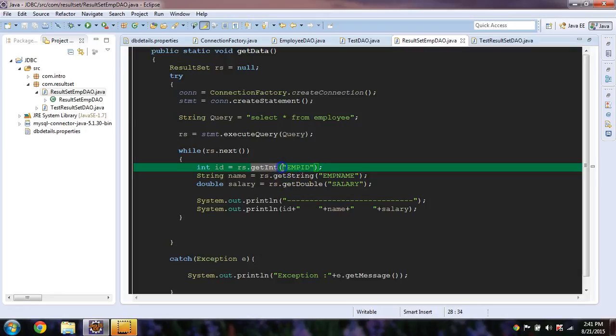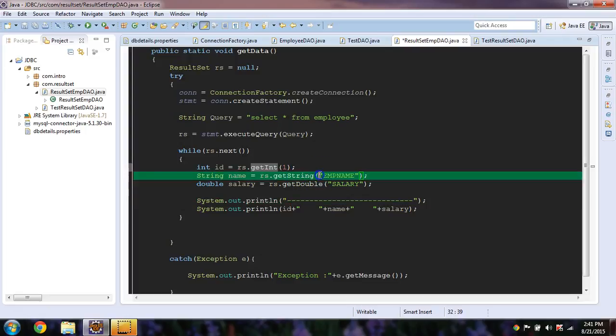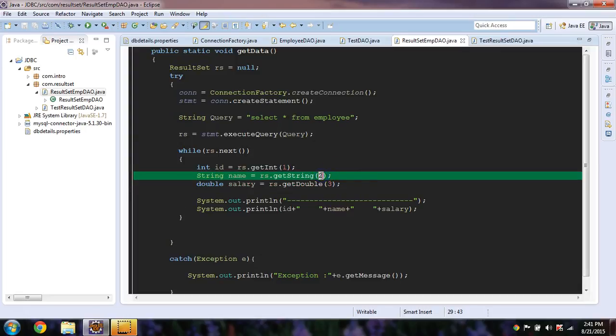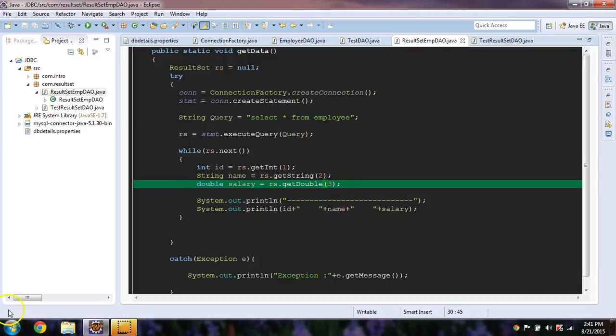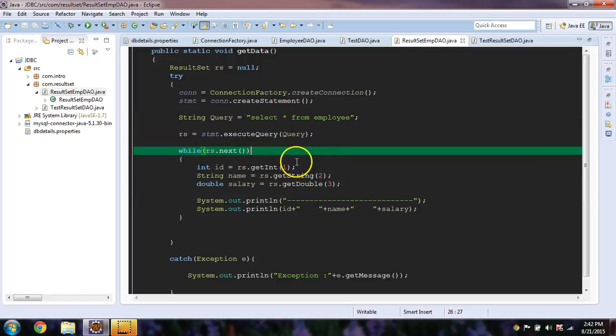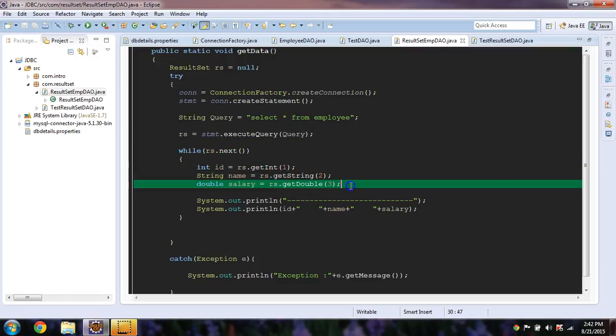When we are mentioning the column index, it's better to mention the column index in the forward direction. If we mention the column index as 1 for this getInt method, it indicates that we are going to retrieve the first column data. If we mention 2, it indicates that we are going to retrieve the second column data, and mentioning 3 here indicates that we are going to retrieve the third column data. Using the column index is preferred if we do not explicitly mention any column names while writing the query. But when we explicitly mention the column names in a query, then mentioning column names is preferred.